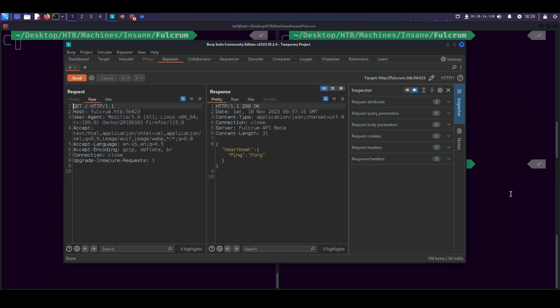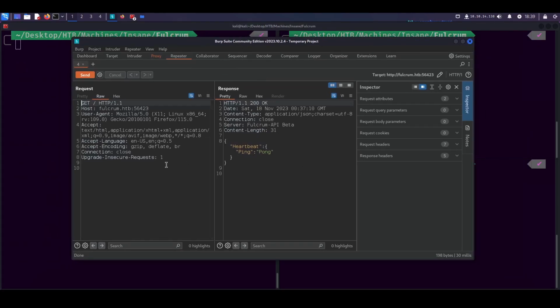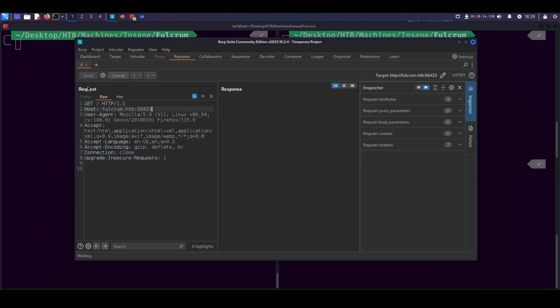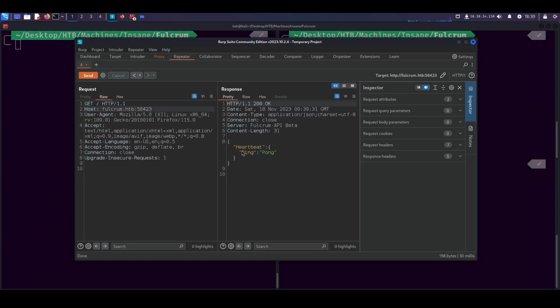All right. So for this machine, Fulcrum, we're basically going to follow a really similar methodology of the same thing. So we do some enumeration of the open ports. We find a port on 56423, and when you send a request to it, it's just an API that replies with this heartbeat ping pong type message. What we can initially try and do is just, let me see.